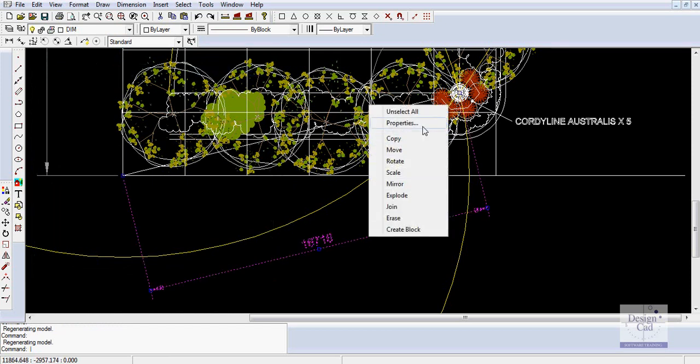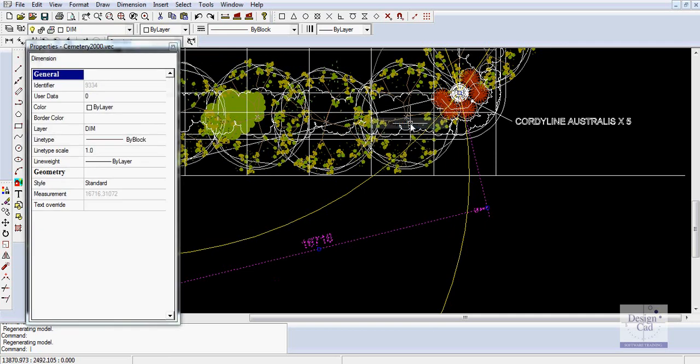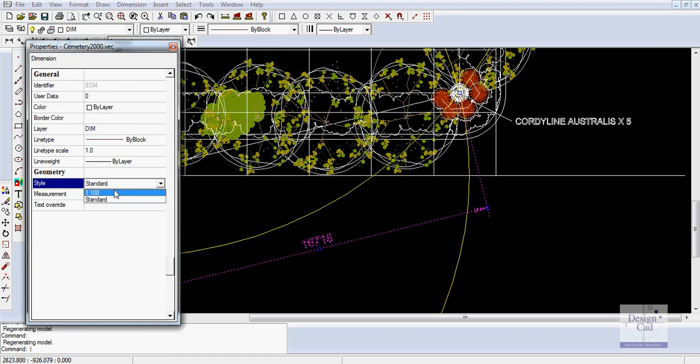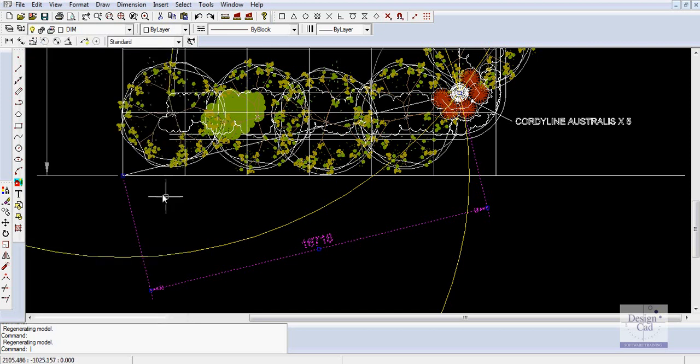So it'd just be a matter of selecting. If you wanted to change and plot at 1 to 50, you might have a style 1 to 50, click on properties, and under style in this box here, you just click 1 to 50 or 1 to 100. So you can change things very, very easily when you create a series of dimension styles.